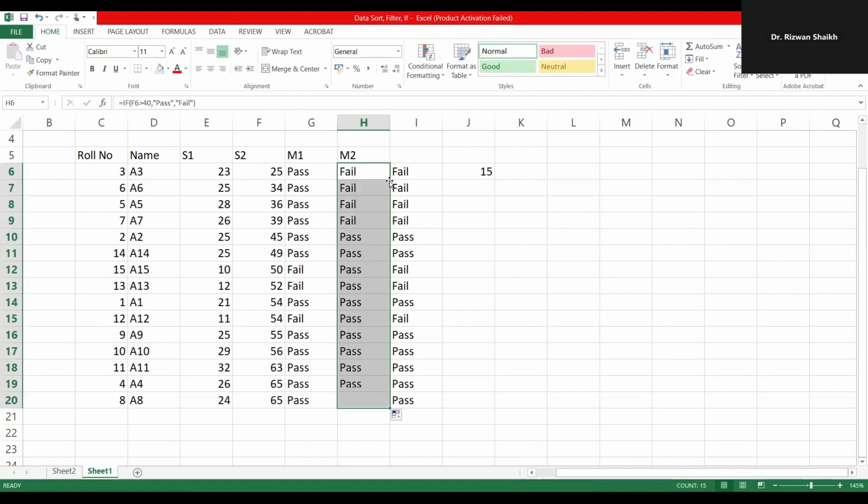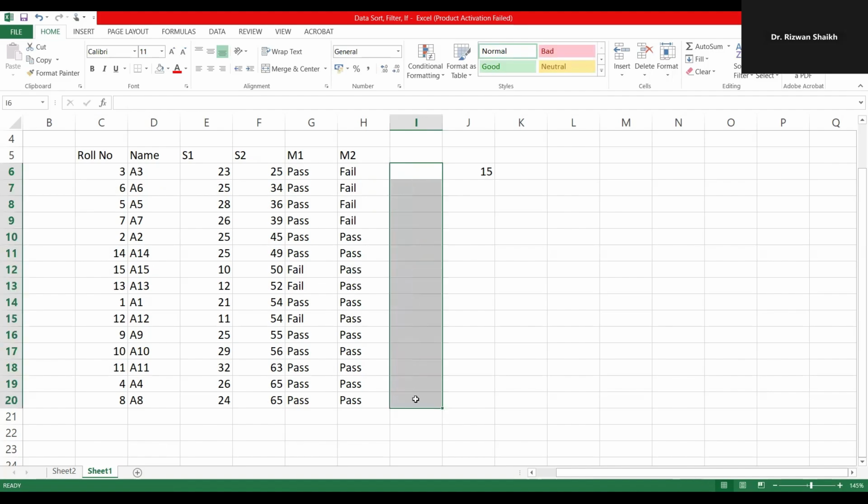And drag it, and it will automatically calculate the result for the second subject. Now I want the result of the entire thing: if he has passed in both subjects, then pass, otherwise no. So I'll put a condition on these two now. We'll try and do that also, right? Okay.